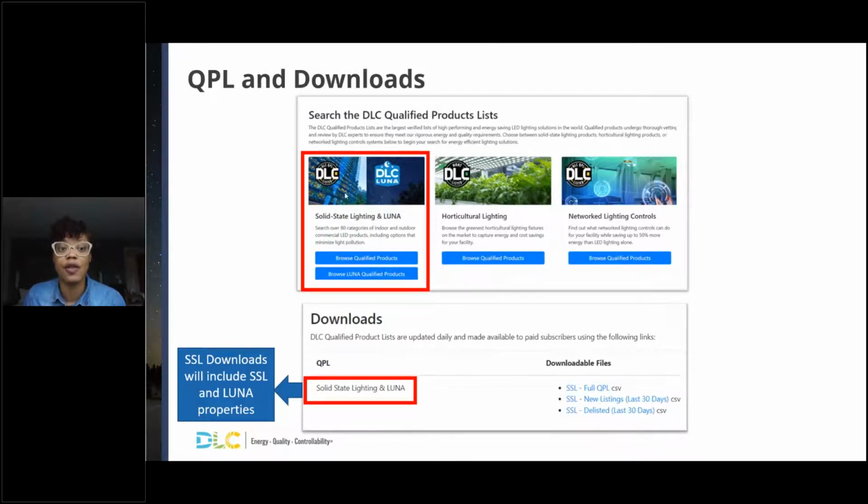You will see now that instead of solid state lighting only, we have updated this section to show solid state lighting and LUNA. Within this section, there is a button that you can click that will browse all LUNA qualified products. When you select this button, the SSL QPL will be pre-filtered to show all LUNA products. Currently at this time, when you click on that link, you will not see any products, yet we are anticipating products to be on the QPL in the May timeframe.